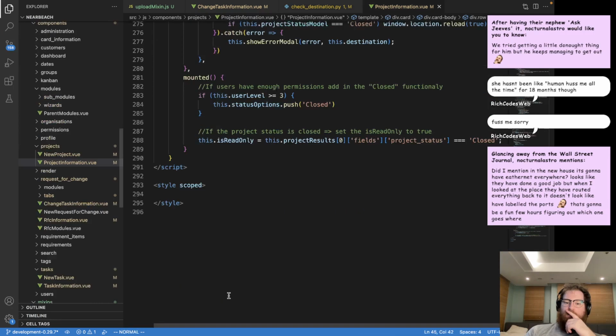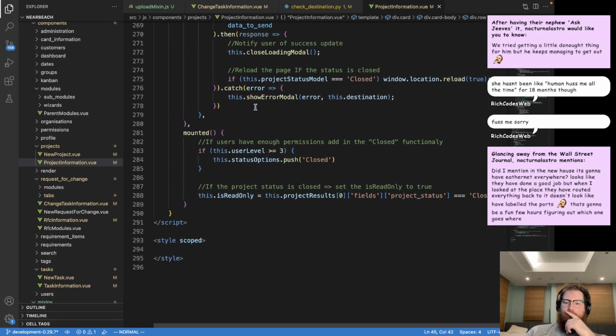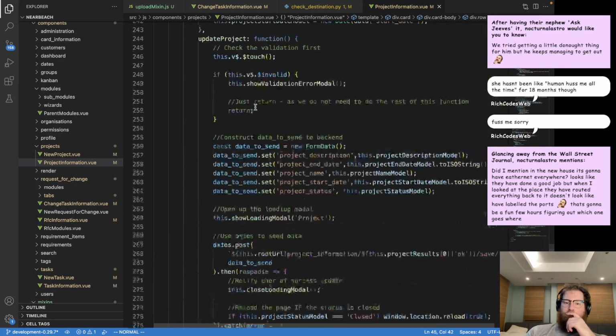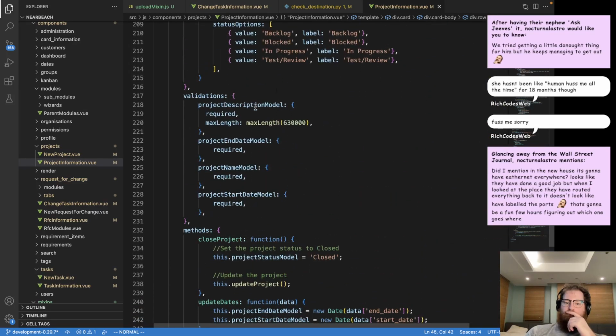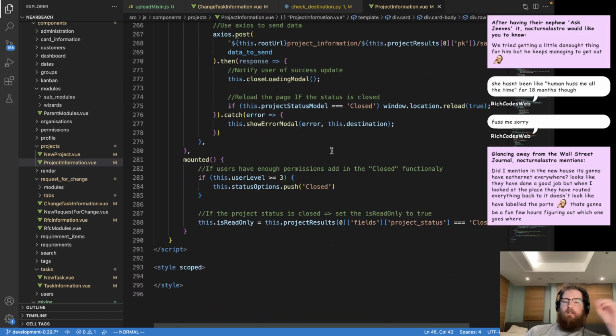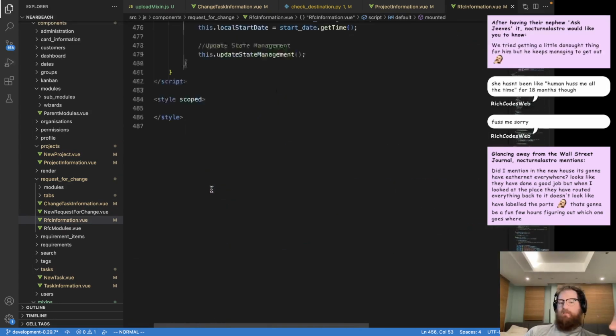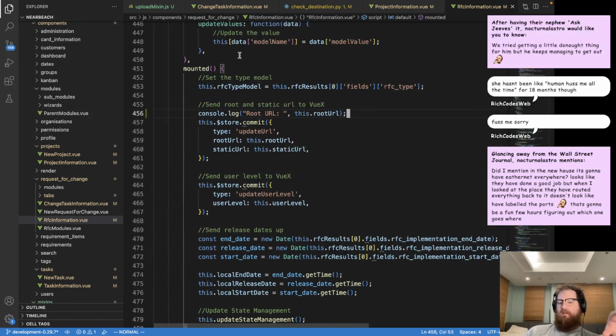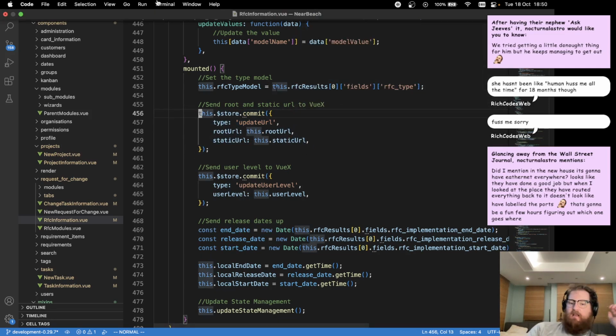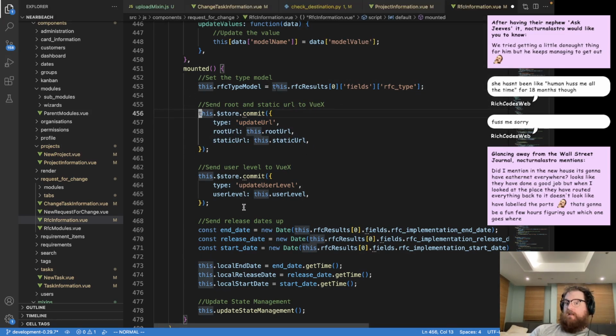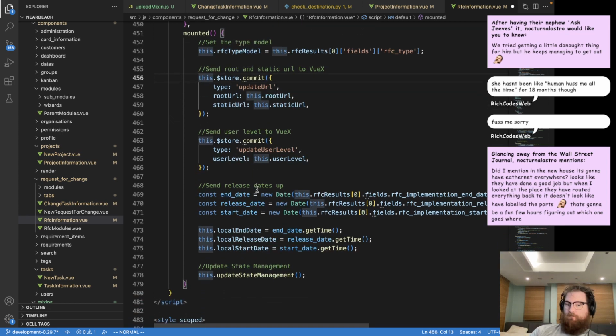Okay, and let's... nothing happens here with this particular mounted, but the RFC information does have something mounted. So what we want to do with this, very similar to here, where we're updating upstream, like the static and the root URL. I should get rid of this line here. We'll need to do that with the destination and location.